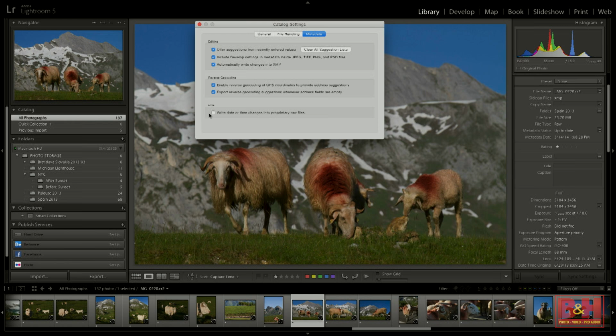So then we get to this EXIF section. And this is an interesting one, a potentially problematic one, depending on your philosophy when it comes to raw captures. Write date or time changes into proprietary raw files, raw formats.